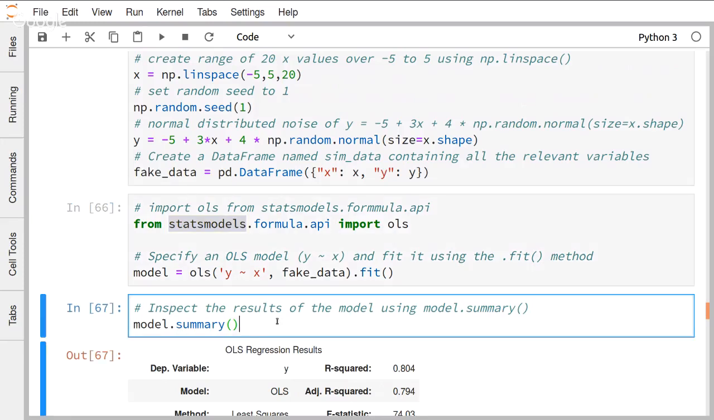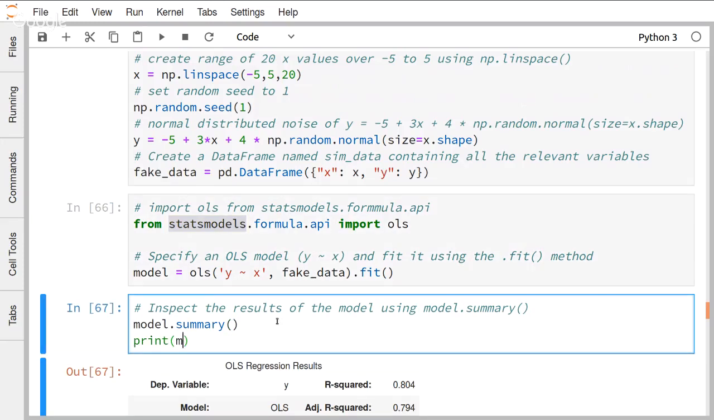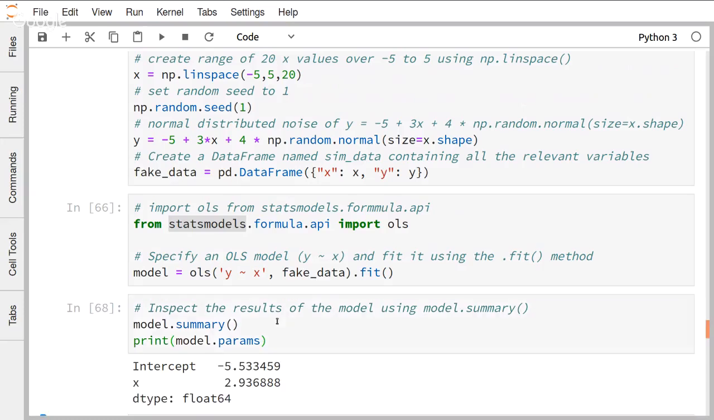And then in this last bit also, I'll print the parameters on their own. Before, we had to read the summary to get the y-intercept and the x coefficient, but you can just get it by typing print(model.params) as well. I'm just going to run that and print that there. So the intercept is -5 and the x is 2.93. Okay, so that covers basically the simple linear case.